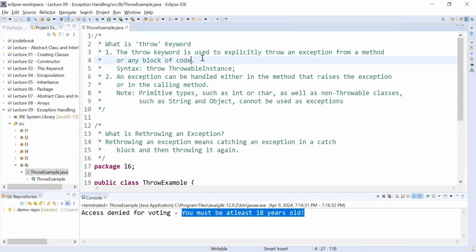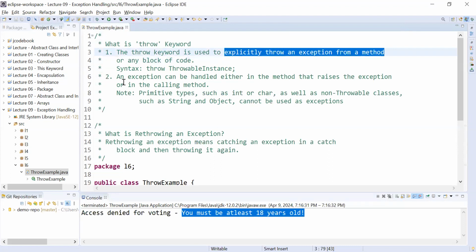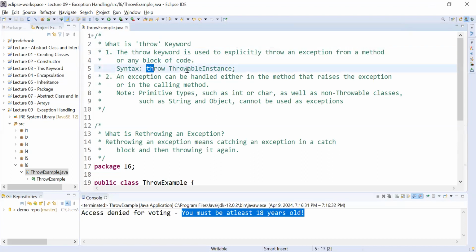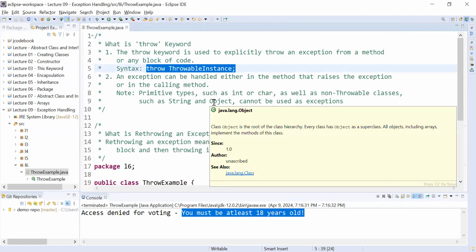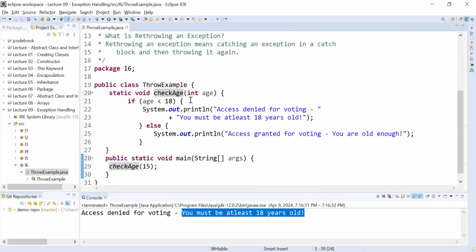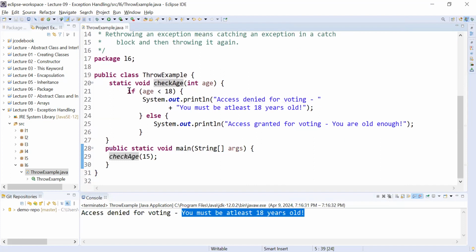So using the throw keyword, you can explicitly throw an exception from a method or any block of code, and this is the syntax of it. Let me show you how you will use the throw keyword. Inside the checkAge function, we have written a condition: if age is less than 18, we are displaying the message access denied for voting. You must be at least 18 years old.